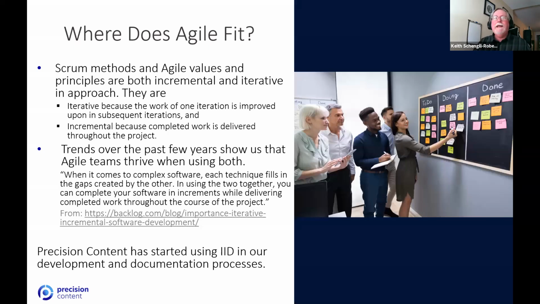So where does Agile fit in this particular case? Well, Scrum methods and Agile values and principles are both incremental and iterative in approach. They are iterative because the work of one iteration is improved upon in subsequent iterations, and incremental because completed work is delivered throughout a project. Trends over the past few years show that Agile teams thrive when using both. And Precision Content has started using IID in our development and documentation processes. Now, as you'll note here and in following slides, this approach does not apply exclusively to documentation, but the idea is that this type of cadence would also work well for documentation development.